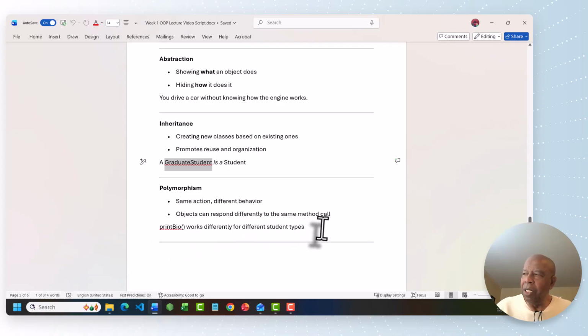So it's not strict, where here is my object and it can only do one thing. I can basically give it the capability to do multiple functions.